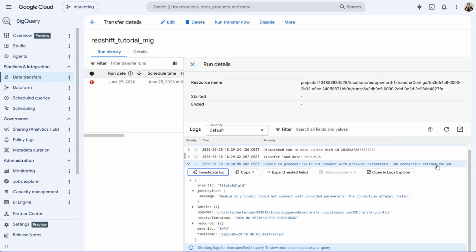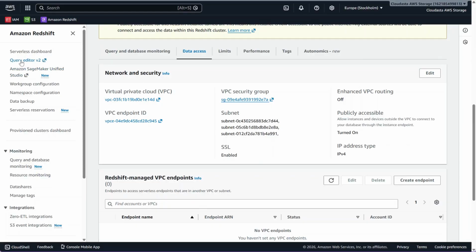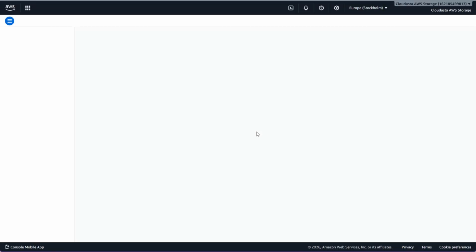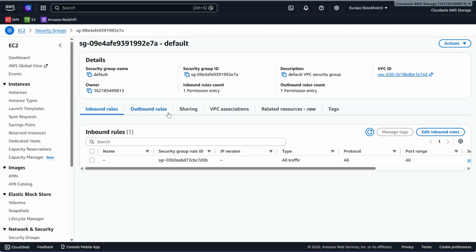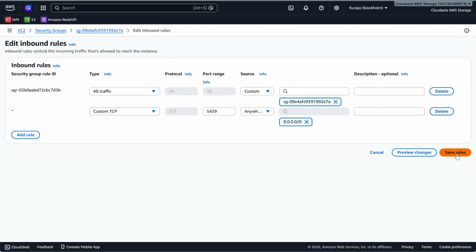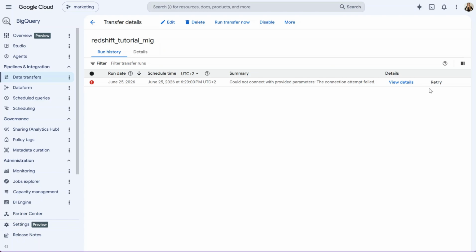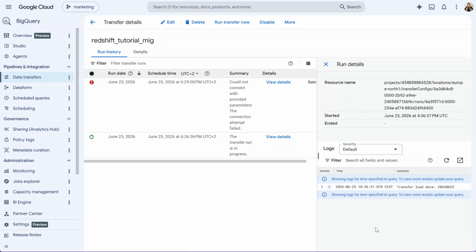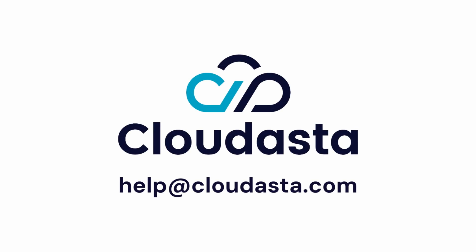Even with automated tools, database migrations can occasionally run into common errors. You might get an unable to proceed error and need to edit your inbound rules to avoid an AWS firewall block, just like you can see in this example. If you are dealing with enterprise warehouses, complex schema conversions, or highly restrictive security guidelines, partnering with a trusted Google Cloud partner like Cloudasta can reduce the risks and optimize your migration.